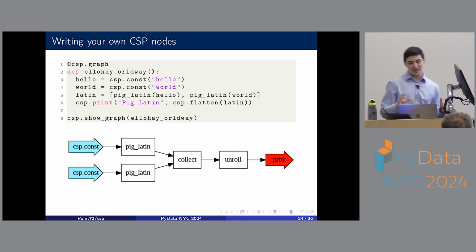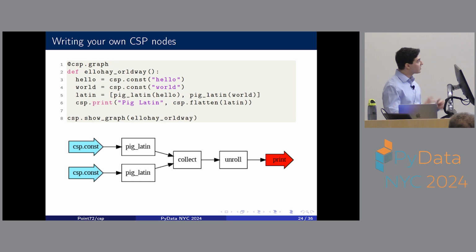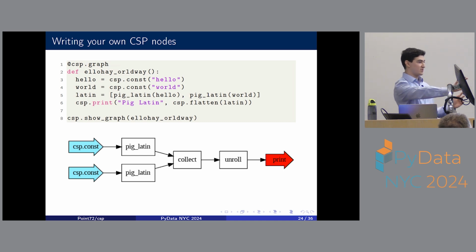So I can create a graph called Hello Hey Old Way, which is going to be building on that Hello World application. It's going to take in 2 constants, which are hello and world, and convert each word individually to Pig Latin using my Pig Latin node or function. Then I use this built-in flatten function from CSP, which collects multiple time series and unrolls them into a single stream. And what I will get if I run this in either historical or real-time mode is the message Hello Hey Old Way.